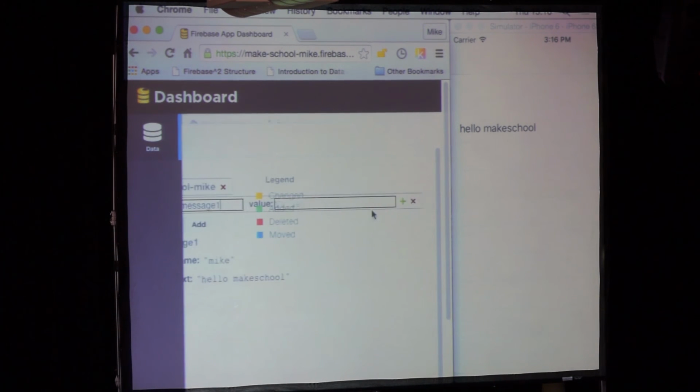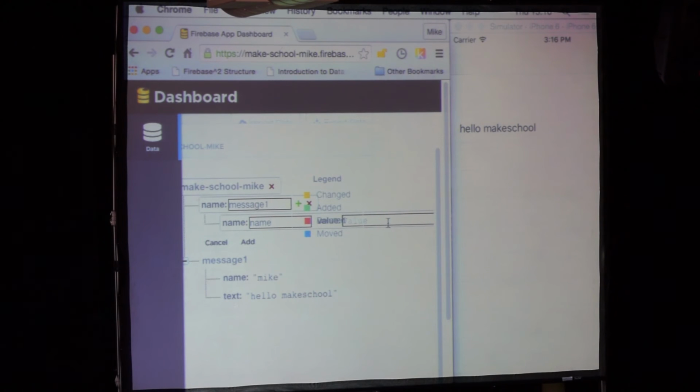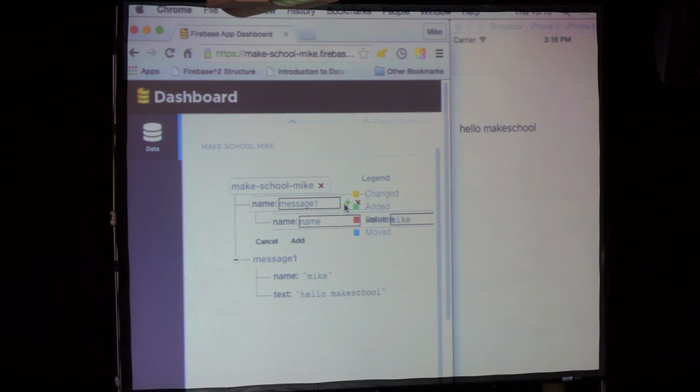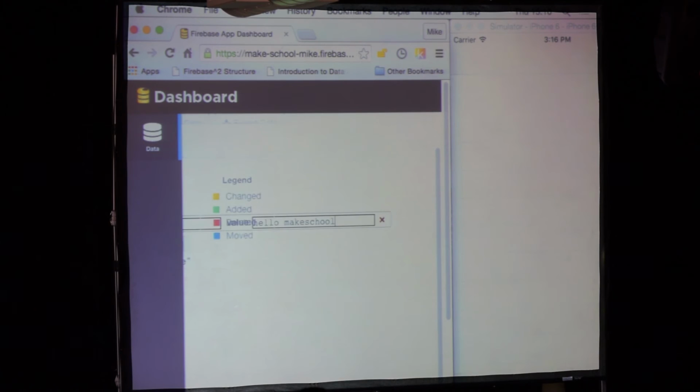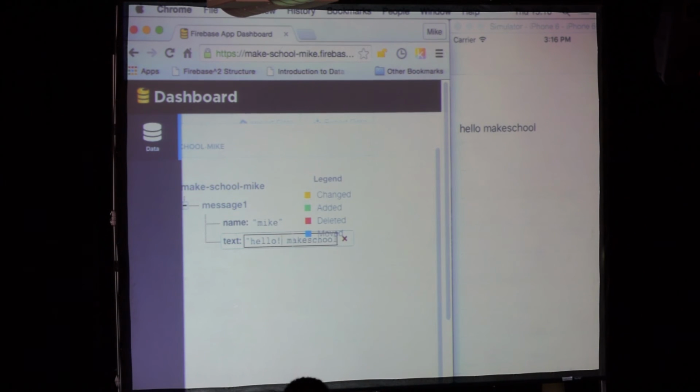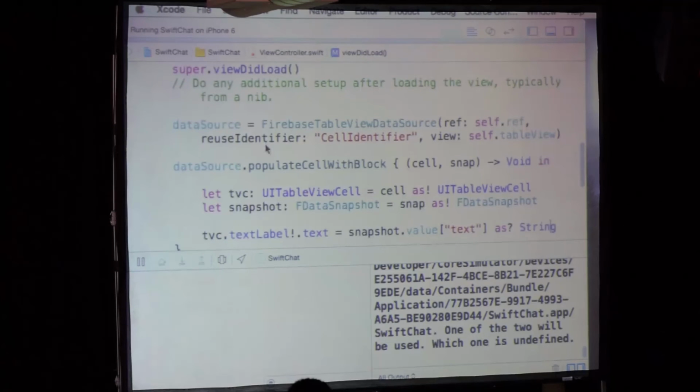Message two. I'll add a name. I'll also pick Mike. I'll add, oh god, it's stuck on another element. Oh, whoopsies, overwrote it. Text. And see, the cool part about that is, you guys notice when I overwrote it, the simulator over here actually deleted the element as well. So I'll rewrite hello make school, and then I'll come in here and change it. And I'm really excited. Hello exclamation point. And you'll notice that I'm changing it in real time on the internet, and it's changing in real time in the simulator.